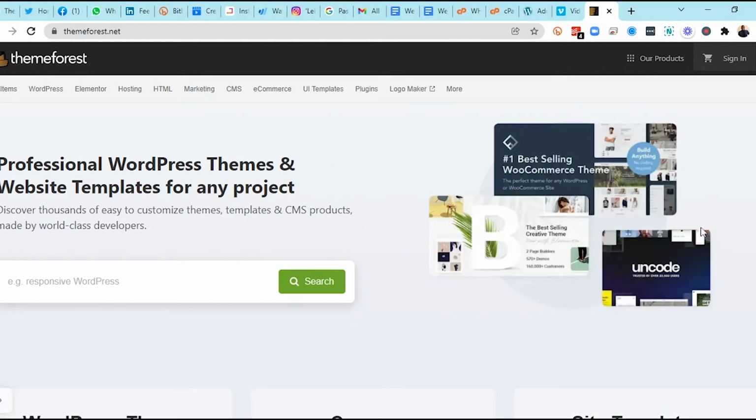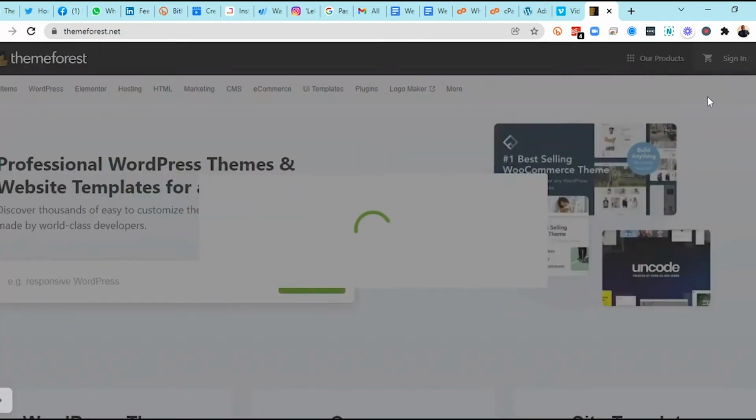So I'm just getting into this platform right now, and it's called ThemeForest. I already said the link is going to be provided under the description, so you'll see that there. Here you have the sign in option.